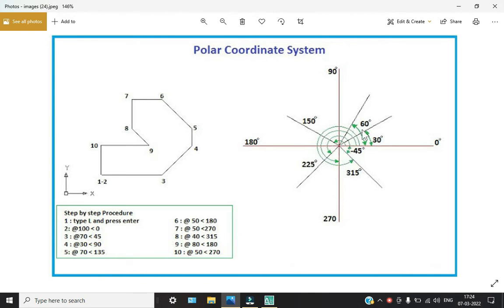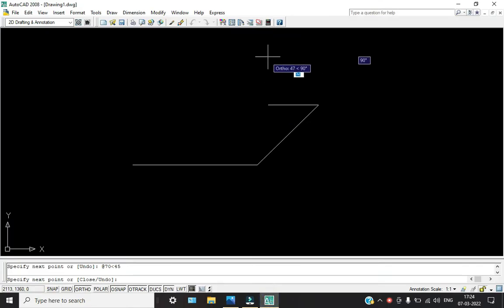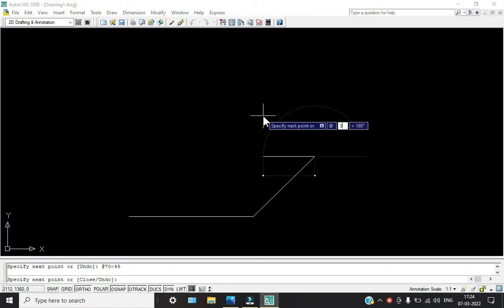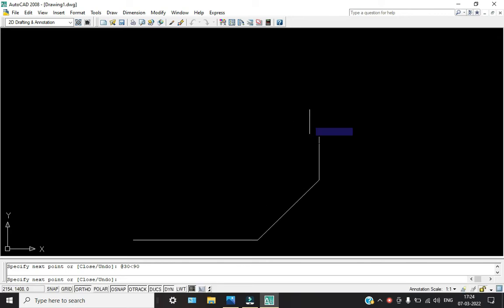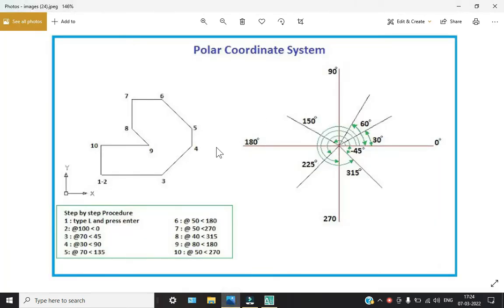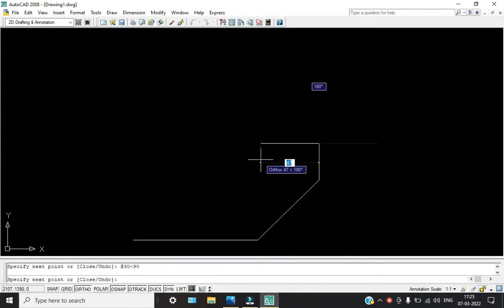Now again this line: @30<90, enter. So we have got this. After that we need to add this, which is 135. So @70<135, enter.